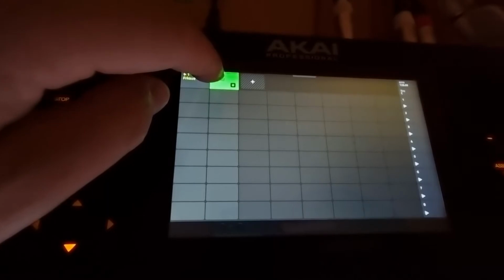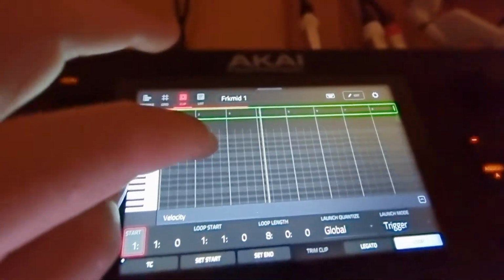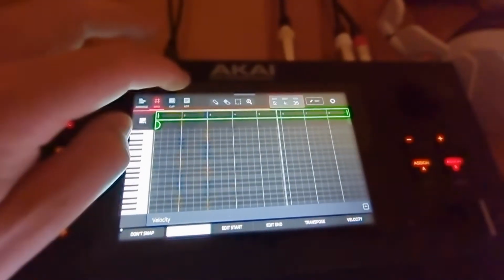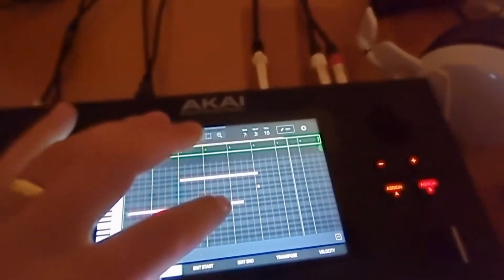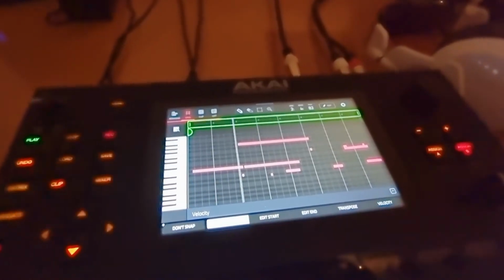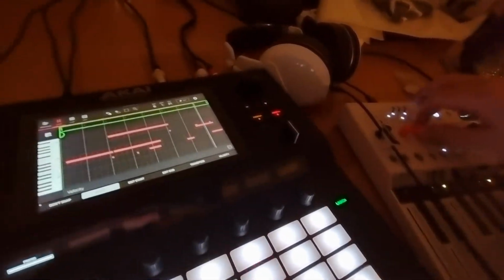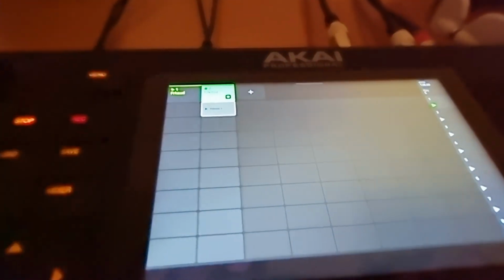If you want to record, obviously the MIDI clip is exactly what you would expect a MIDI clip to be in any DAW. If we go to clip, go to grid, go to draw, and just press stop there. So it's playing the Arturia MicroFreak from the Akai Force.